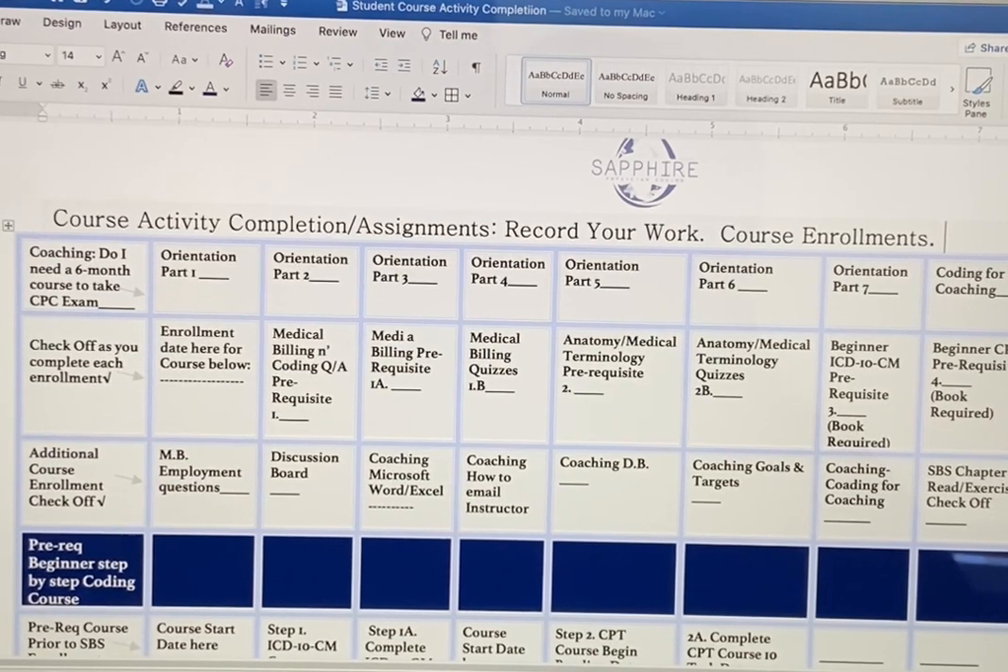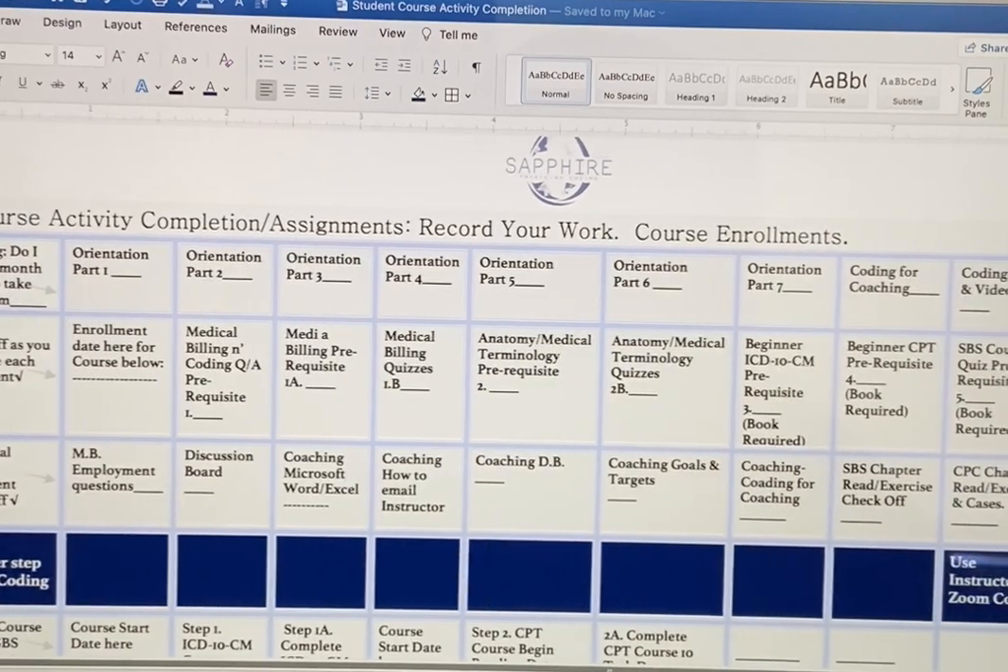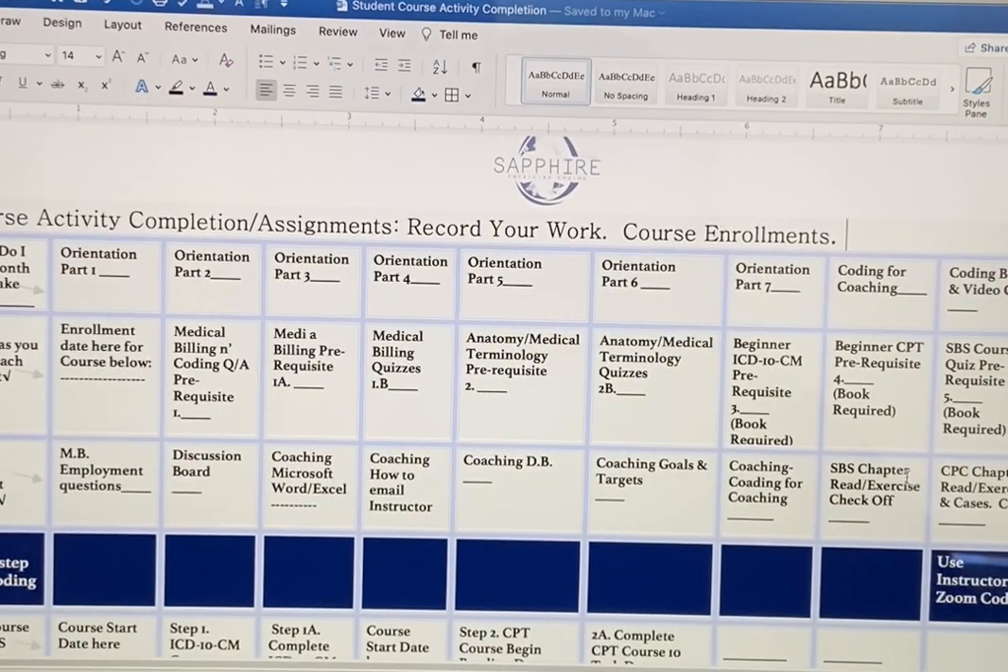The SBS chapters. That's step by step. Okay, that's a step by step coding. It says SBS chapter, read, exercise, check off. Now, that's the sheet right here, okay? What I did, the step-by-step book, the chapters, I made a course for you guys. And in that course, it just pretty much has, did you complete the exercise? Did you complete the essay? That's pretty much in there. And you're just kind of check that off.